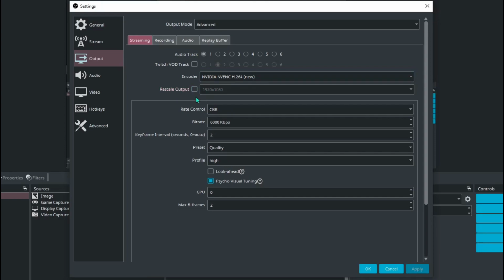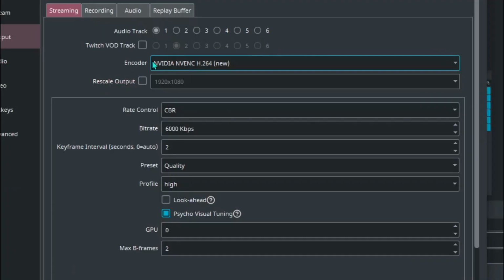Then we have the rescale output, just leave it at whatever it is set by default. You can even upscale it, you can even downscale it, but these are the settings for streaming. For streaming, set the rate control to CBR and the bitrate to somewhere around 5000 to 6000 kbps.